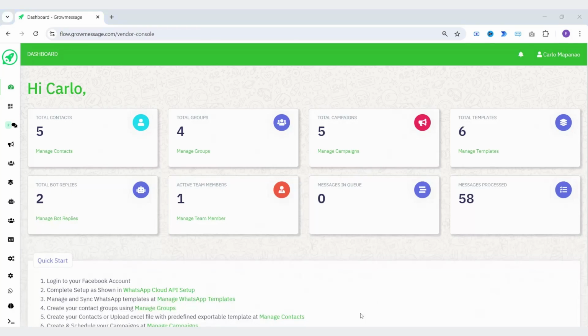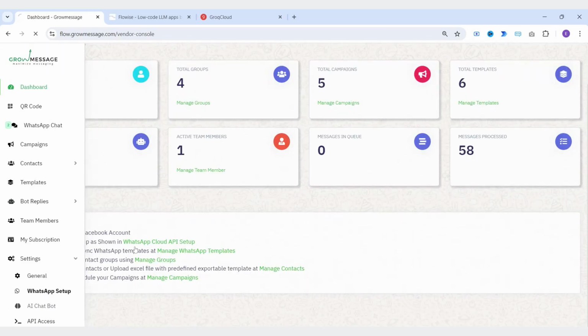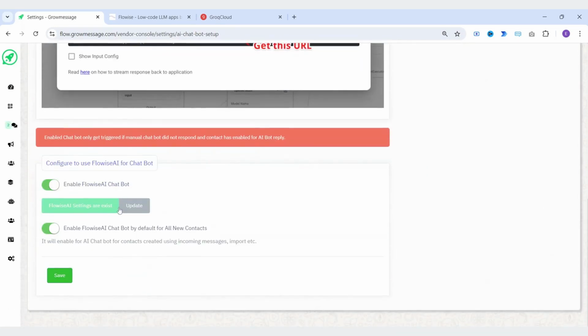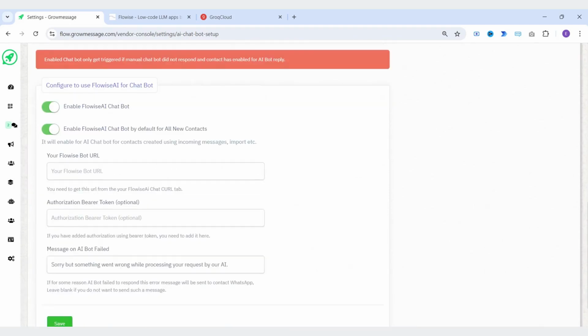In this video we are going to show you how to connect your WhatsApp to Flowise AI using Growmessage.com. Click on Settings then AI Chatbot. In this section we are going to put the API URL that can be found in Flowise. Click on Update to see the options.